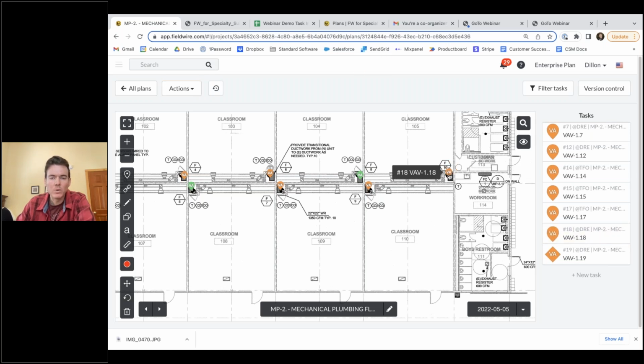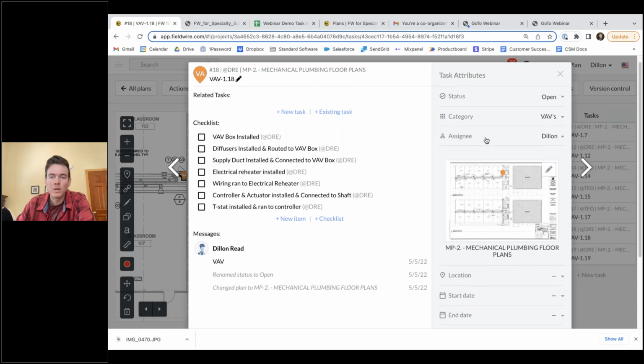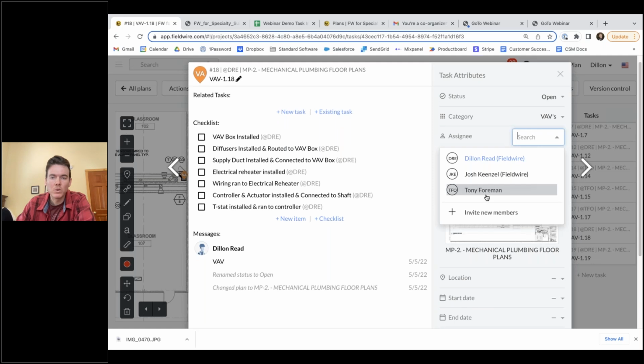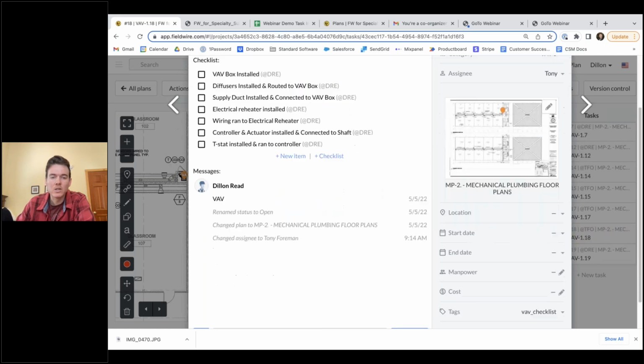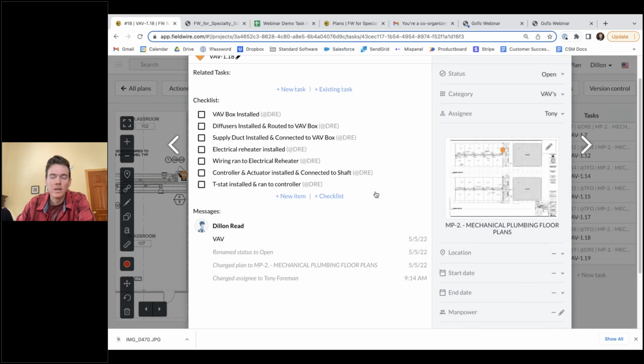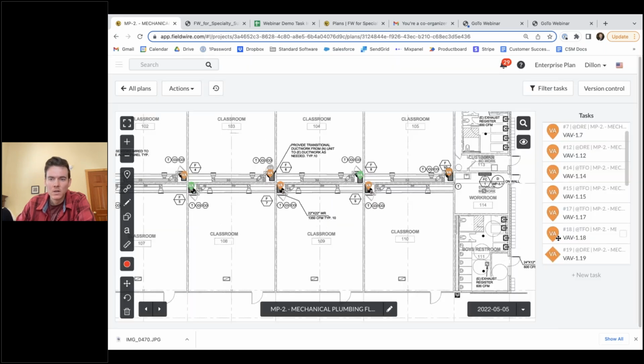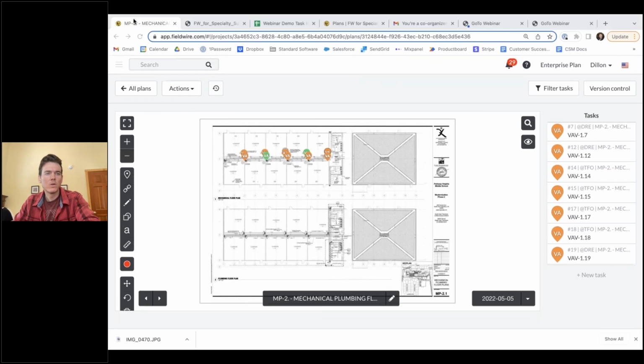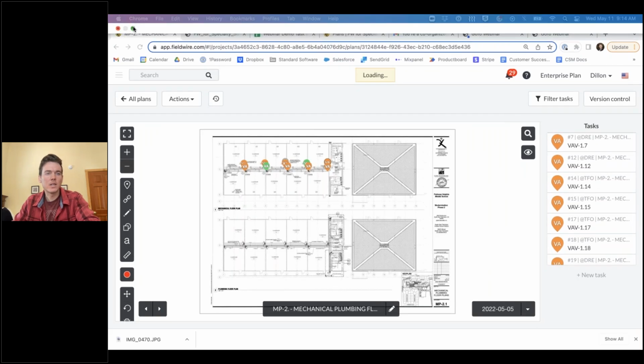And then I may also want to go through and just assign these to the foreman on site. So I'm going to change this assignee from myself as the PM to Tony Foreman, and then he'll get a notification on his iPad letting him know to go ahead and complete those tasks. So I'll do that for maybe this guy as well. And then Tony will know to go ahead and complete that work. So now that we've done that, I'm going to go ahead and switch over to my iPad to actually complete that work.